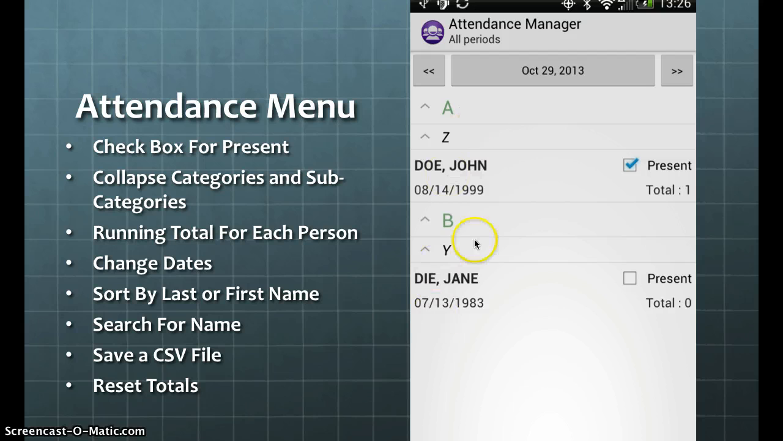This is where all your personnel will be listed in their categories and their subcategories throughout, and when you first start out, they're all going to be 0 when you first open it brand new the first time. You click the box. As soon as you click the box, it updates the total of how many times they've attended, and it'll keep a running total.